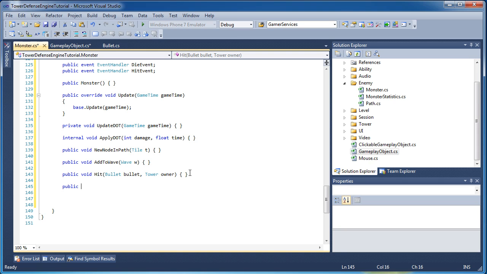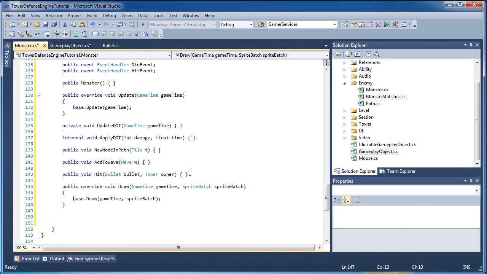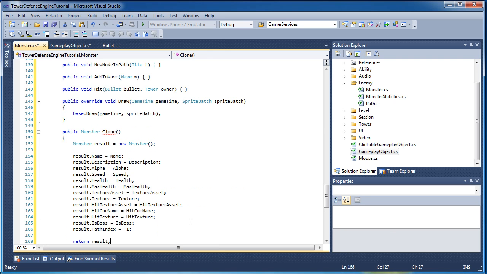Alright, so obviously if we have any game elements, we obviously want to draw it. And we probably want to draw it differently than the main gameplay object class draws. So let's override the draw method. And one last thing. We need to have this as a clonable object. Alright, so let's go ahead and fill in the clone because that's a pretty basic thing to do.